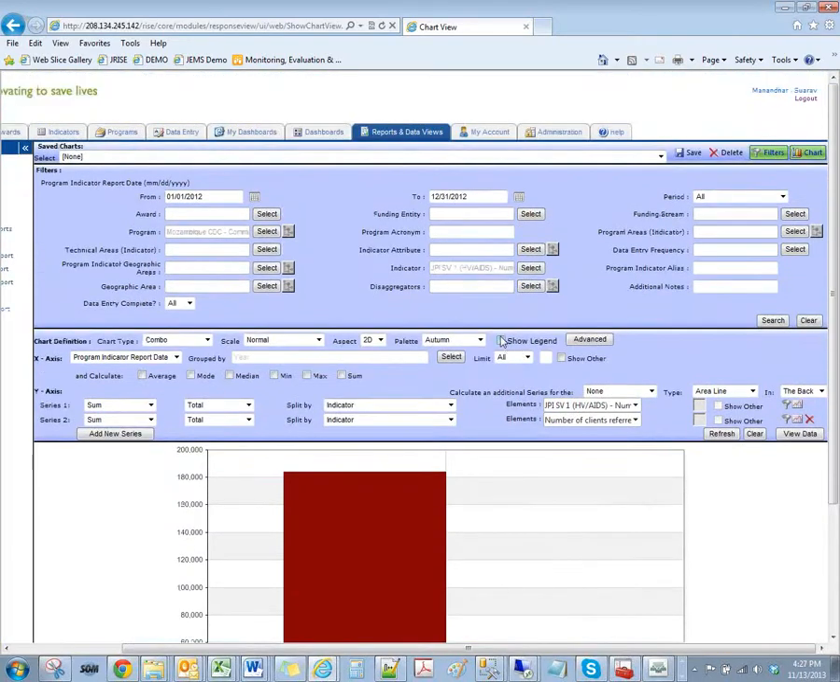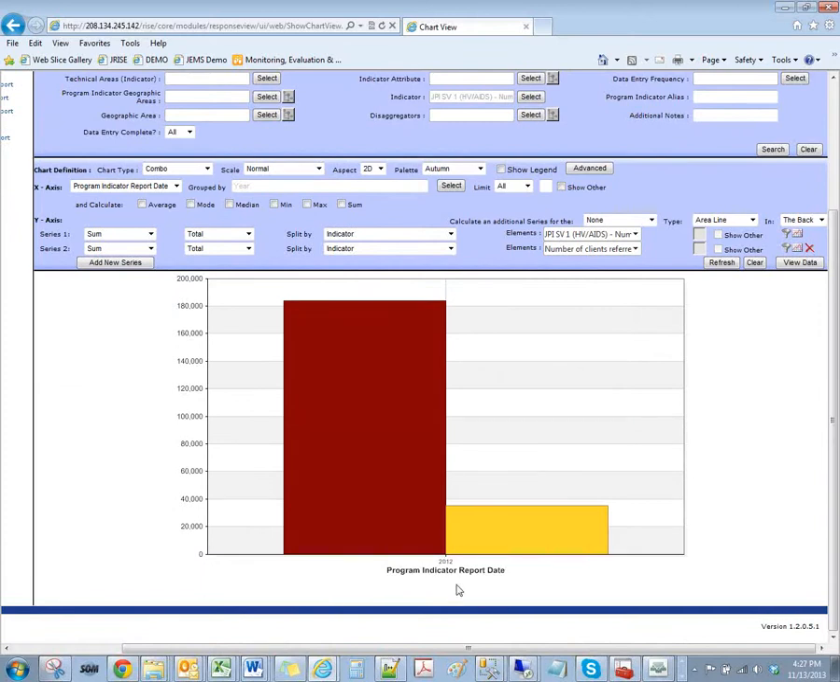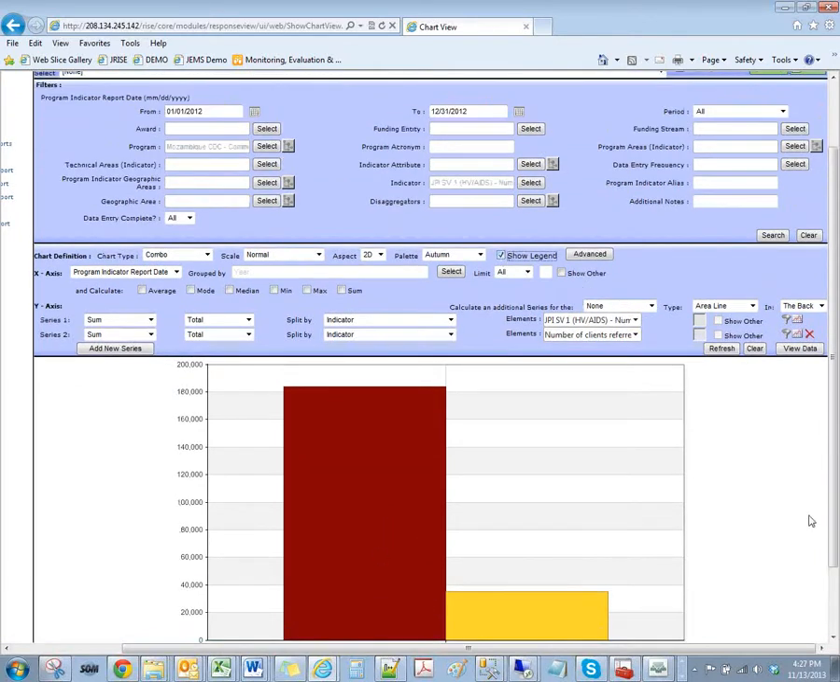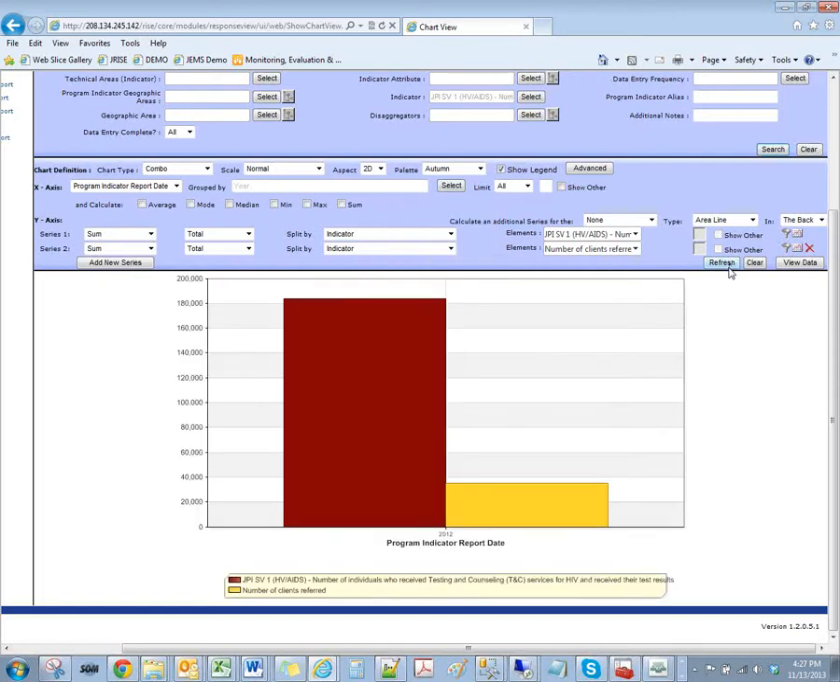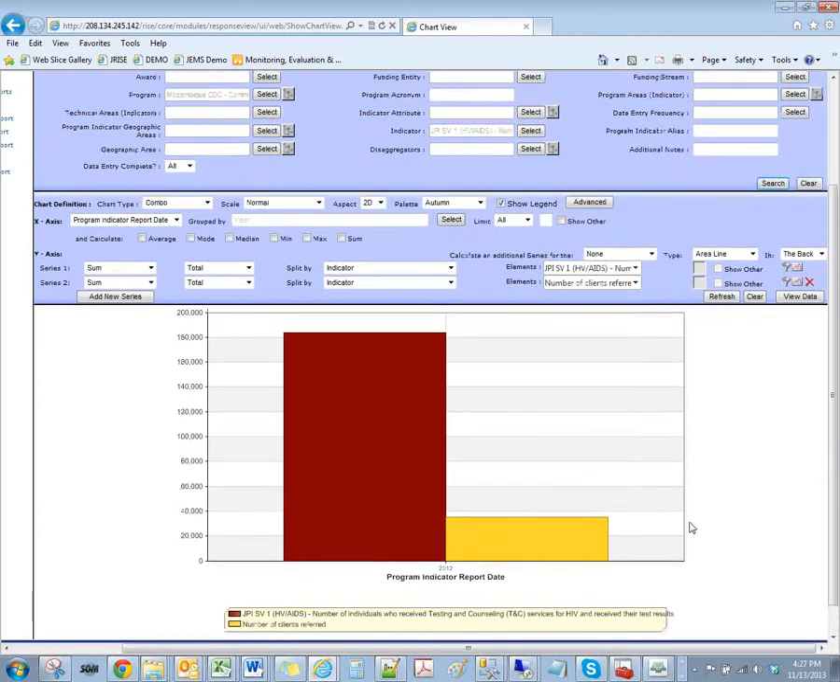Oh, I forgot to do show legend. That's why the legend is not showing up. So you don't know which chart is which, right? So you just want to click show legend and click refresh again. So here, you see the red one is the GAP-SV1 indicator, and the yellow one is the number of clients referred.